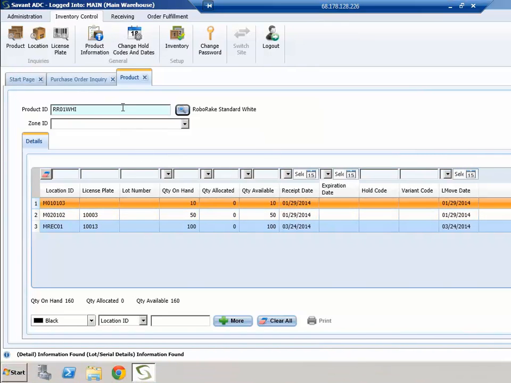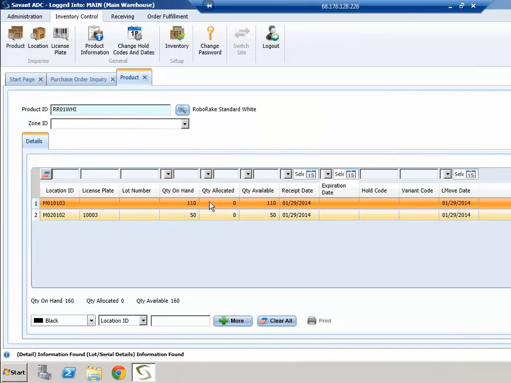And we go back, refresh, and we can now see I've got 110 in my primary picking, and I still have this license plate of 50 out here. Now there's other rules you can put into place with respect to put away where it will tell you where to put the product. But in this case, I was just doing it manually to show you how things work and how everything is instantly updated on the Savant side.